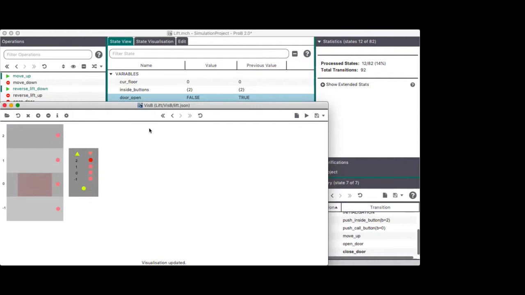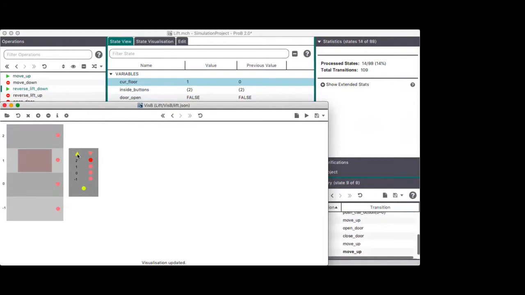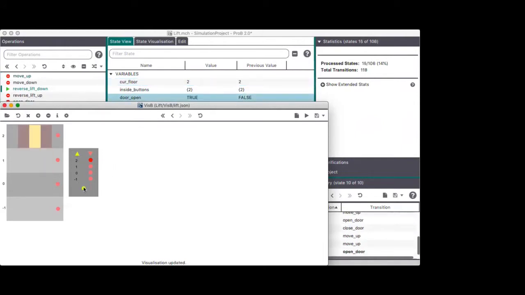For example, here's a visualization for this lift. You can see the current position of the lift here. It's in floor 0, and we can move the lift up here using the visualization. And now that it's arrived here, we can open the door and close it again.